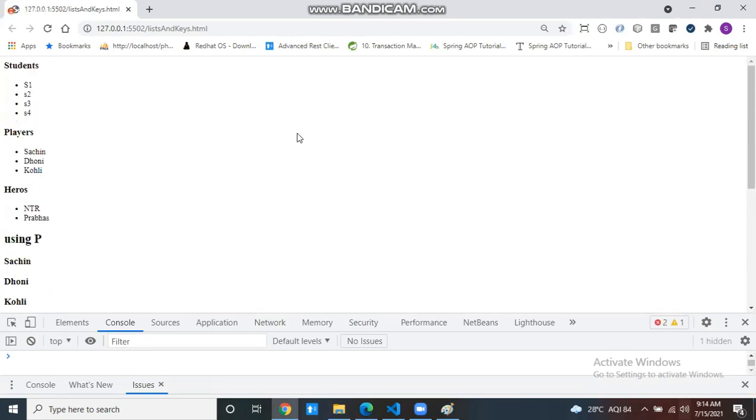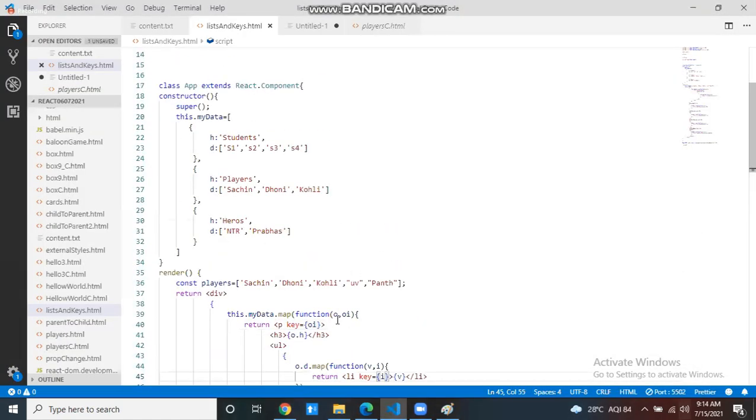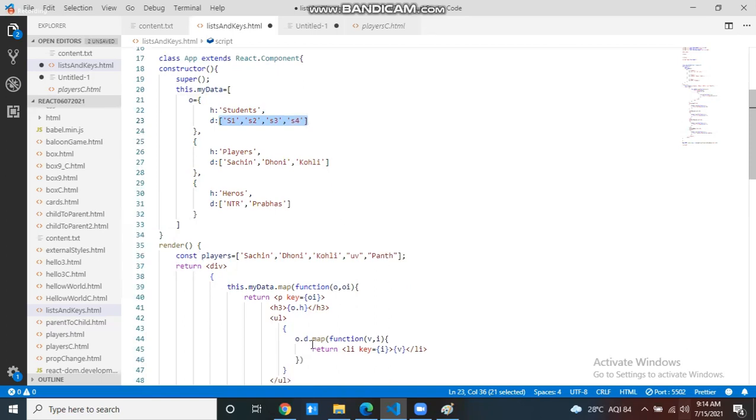So O dot D means, see this, first my O is an object, it's pointing to this one. O dot D, how can we retrieve the data from the object? By using dot notation. O dot D is nothing but this data, it's array data. On this array, you can perform your operation, map, whatever you want. Agreed?